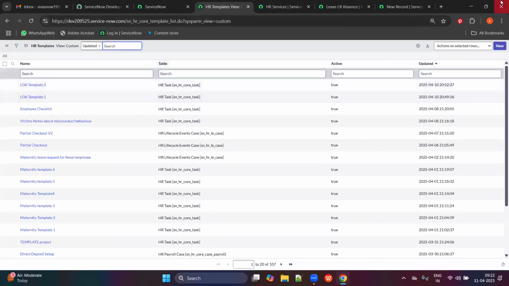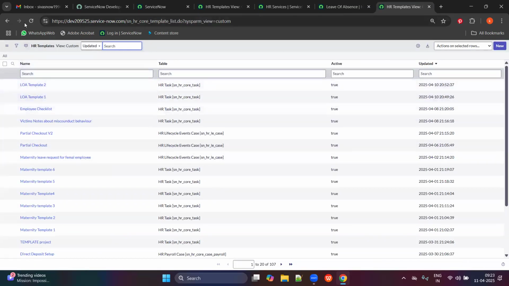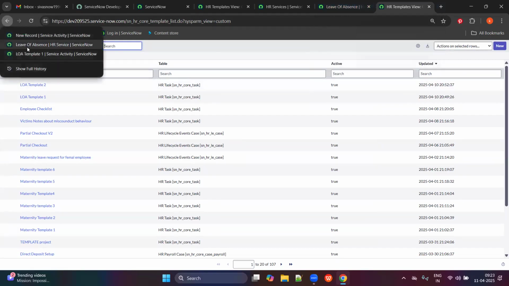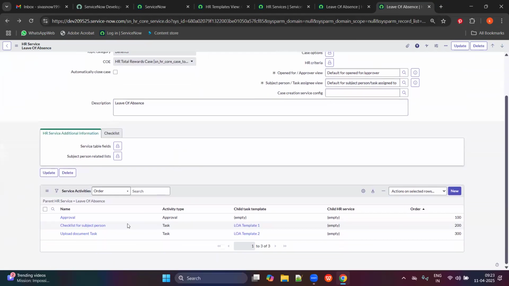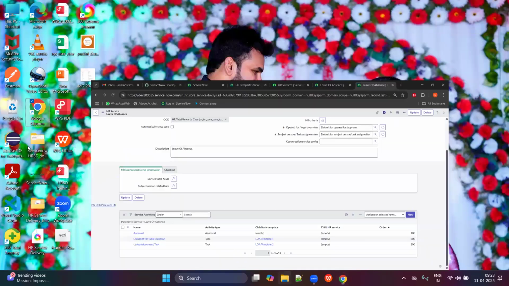Let it be, anything is the same. Now come here. Take LOA template 2. Now this is the upload document task. 300. Right. Submitted. Now, we added the third service task, right, guys? Upload document task. Right? Now, before going to e-signature, let's open our document.